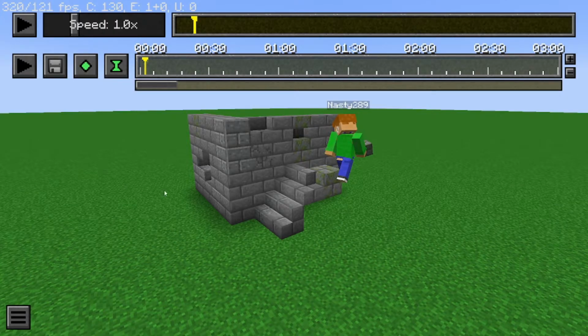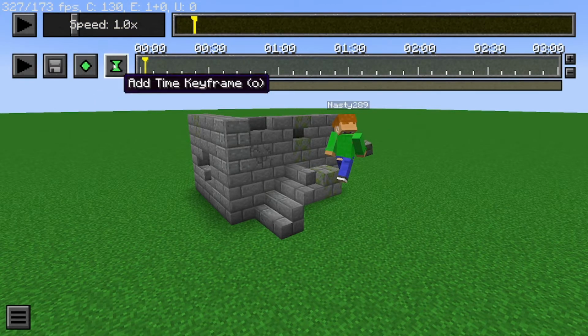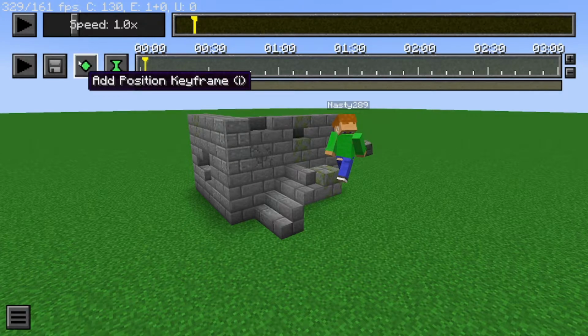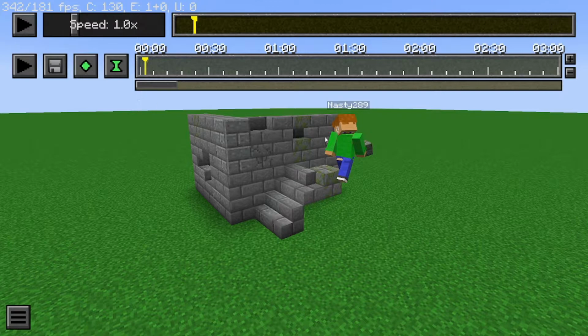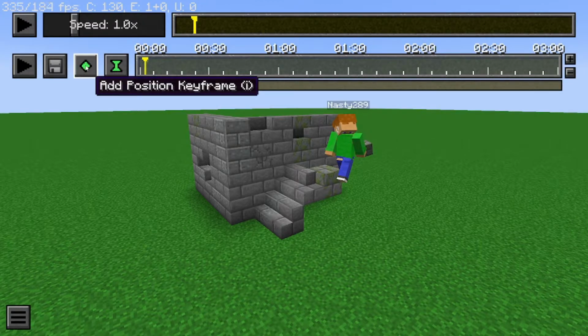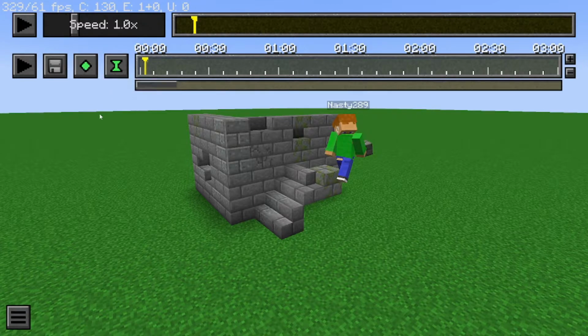Oops. Made the error there by accident. Okay, so there are these two green buttons, a time keyframe and a position keyframe. The time keyframes don't need to be used all the time. They just need to be at the start of your recording and at the end of your recording. The position keyframe is a bit more interesting for people who use the mod because it allows you to control where the position of the camera will be.